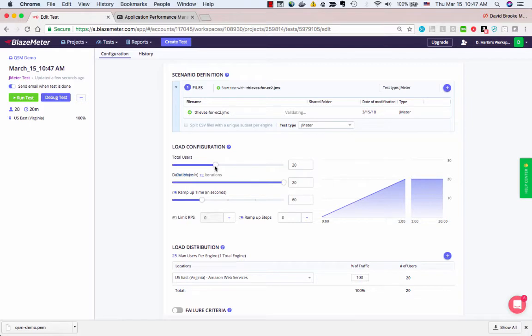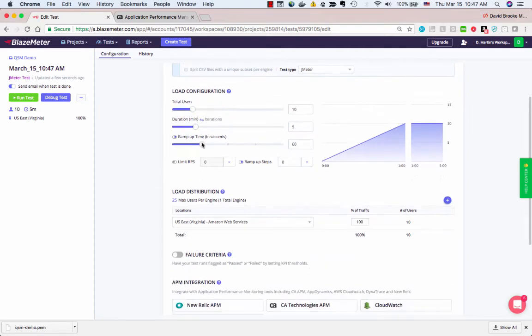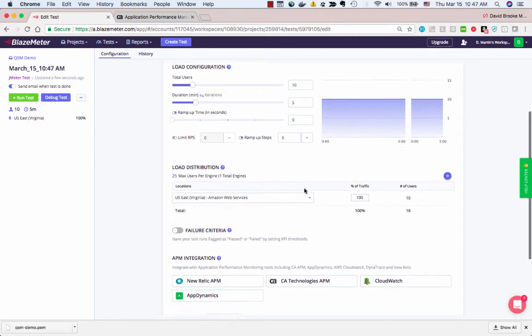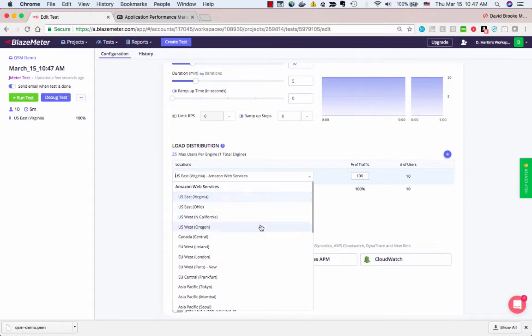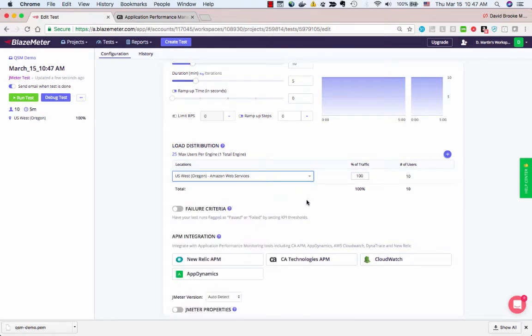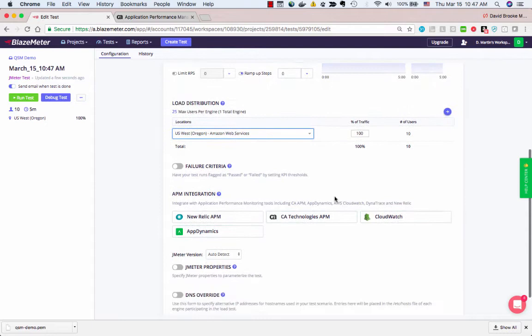Once the file is loaded, I can change the total number of users and the duration of the test. My test only needs to last 5 minutes. I'll set the ramp up time to 0 seconds. Right here is the origin of the test, US East Virginia. I'm going to switch this to US West Oregon to have the clients come from a different location.